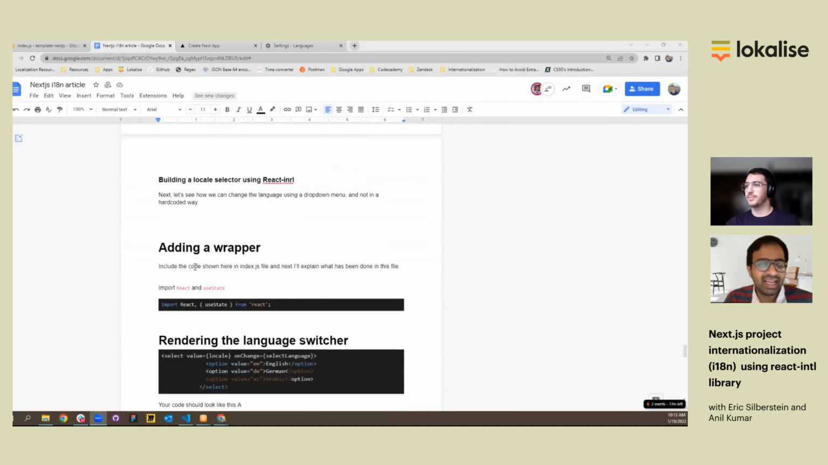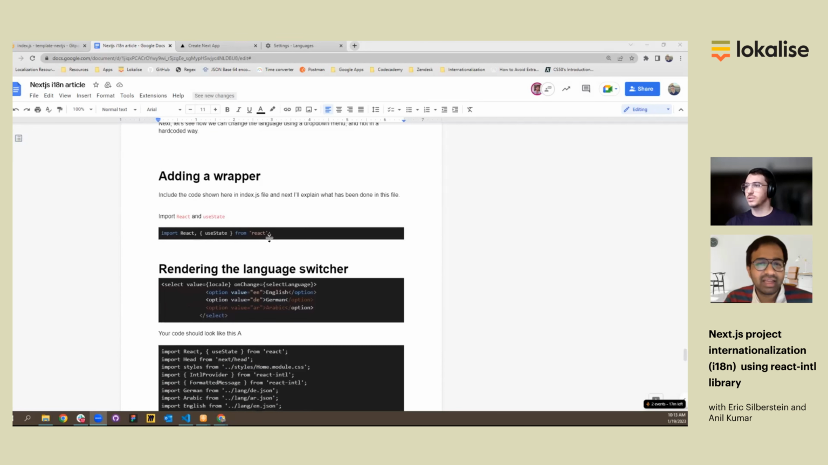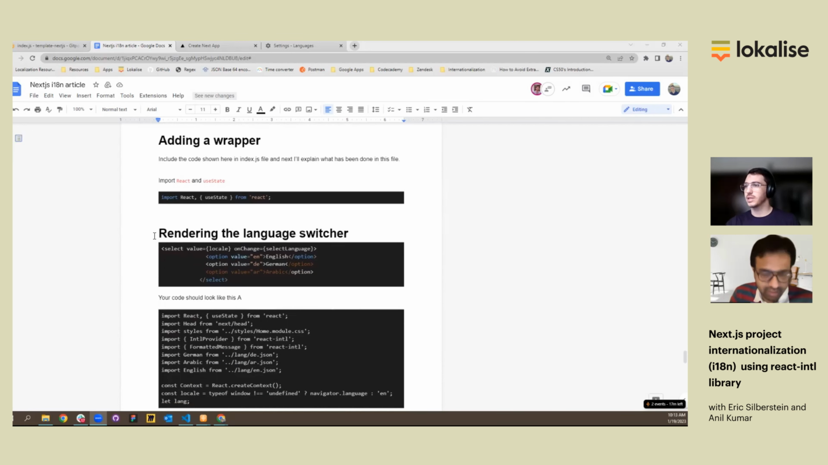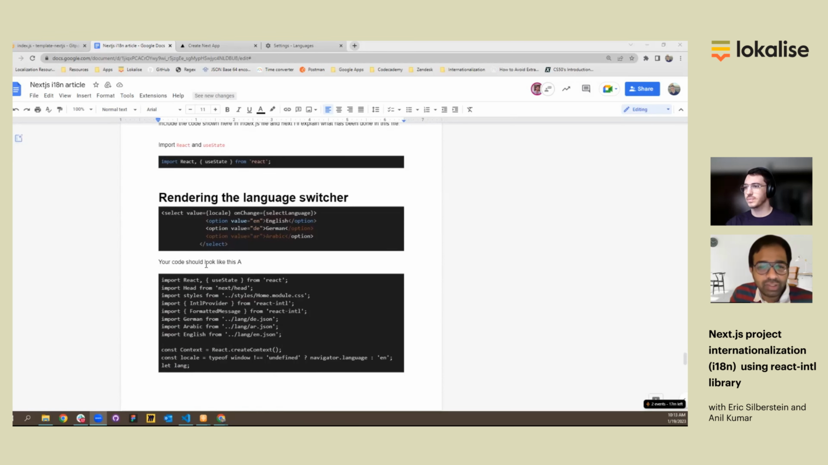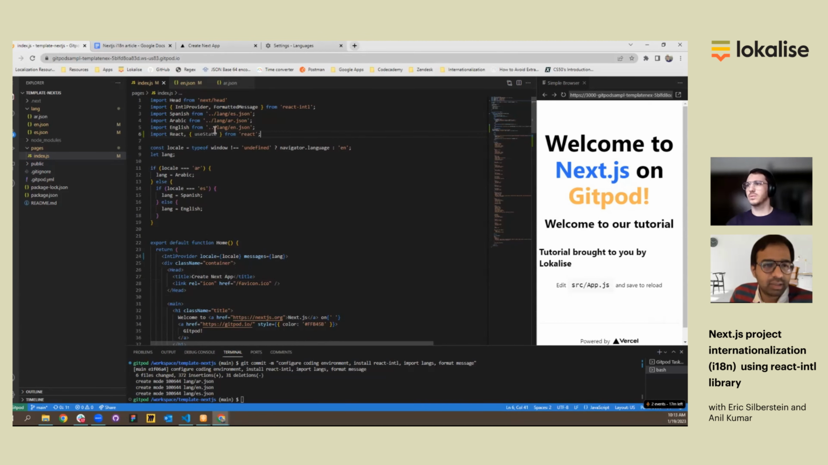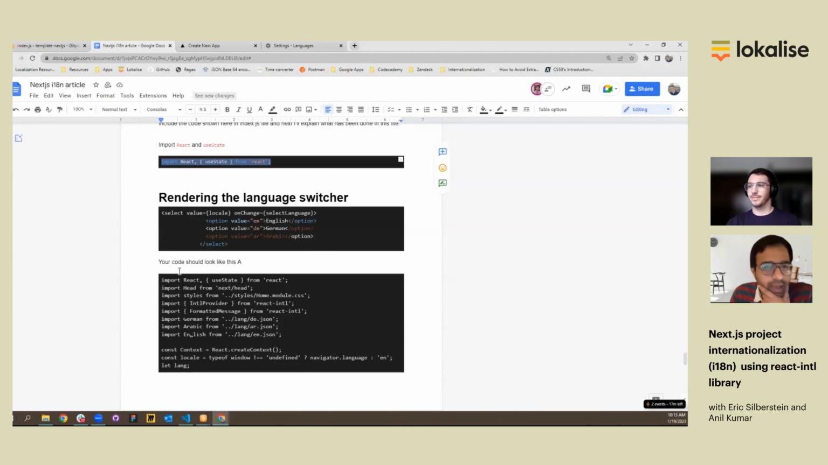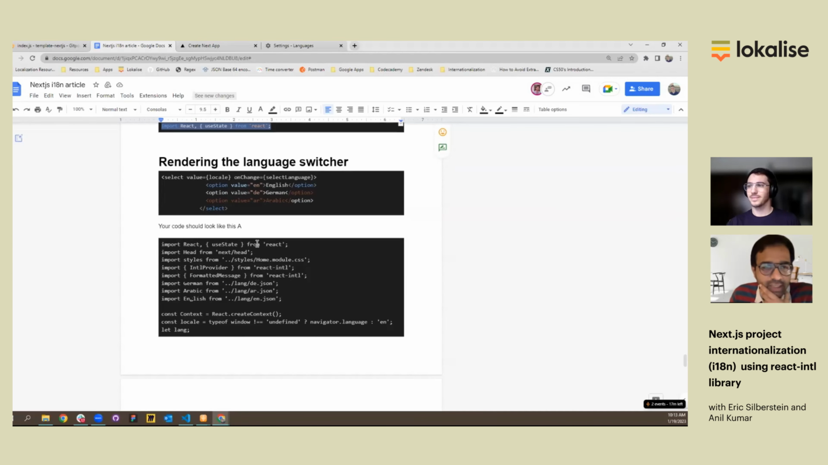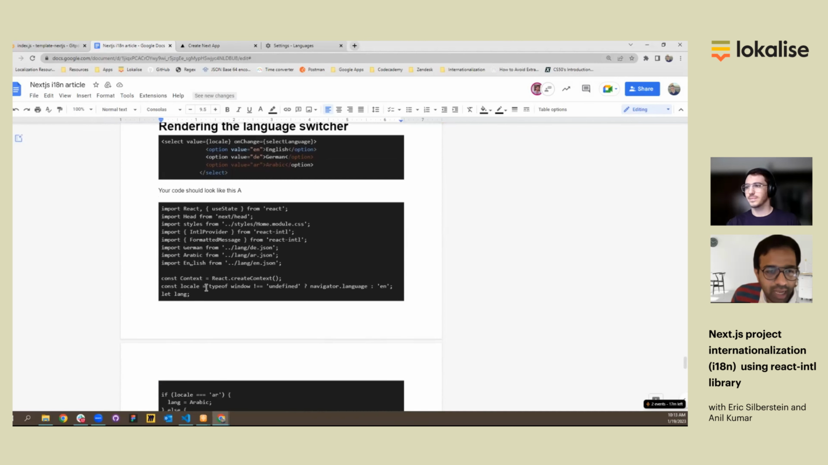So adding a wrapper. Yeah. Import React, useState from React, rendering the language switcher. So for this, we're going to be using useState, and of course we can get that. You can copy and import the dependency. The useState we're going to be using for the state management, and React, of course, because Next.js is based on React, and I think it's explaining how it should look.